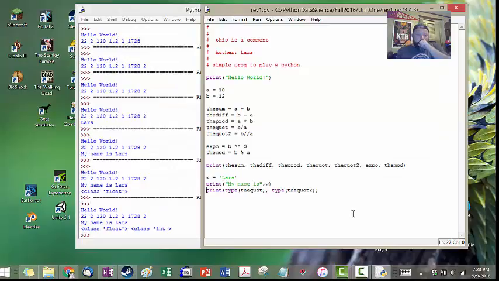Now, I'm going to teach you a little trick. You see how up here to create a comment, I typed a number sign, and then anything after the number sign is going to be considered a comment. It's another way we can comment in Python.